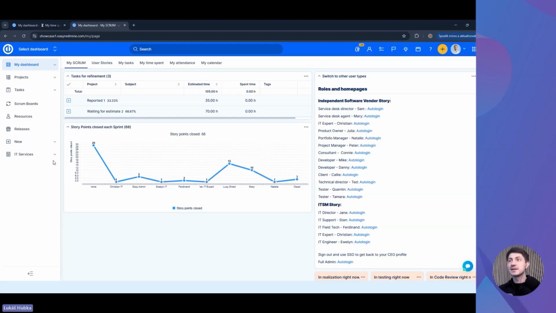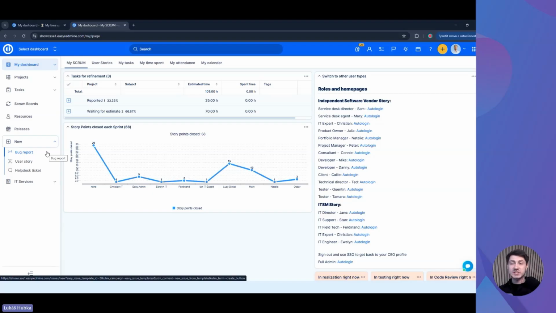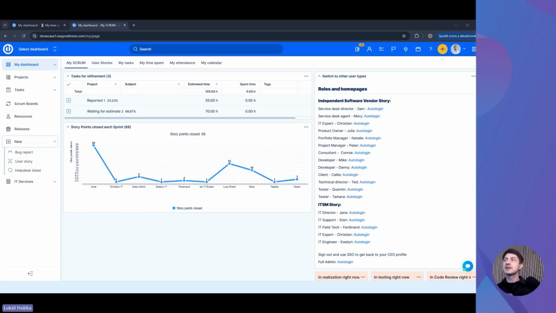Now on the left side, for example, there's this button New. If I drop down on it, you can see that I can create a new bug report, new user story, or a new help desk ticket. All these options are also templates that our clients can use for themselves. So whatever I want to have on this left side panel, because I know that I would be utilizing it daily, I can do that quite easily with Easy Redmine. And generally speaking, simple options like these can go a very, very long way.